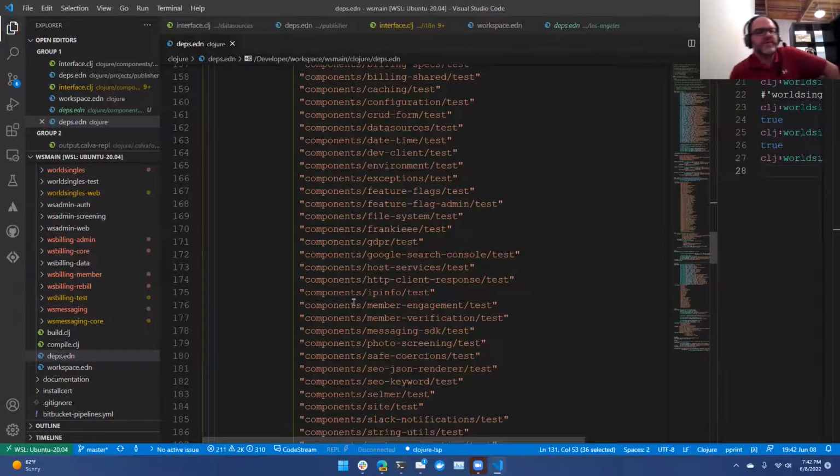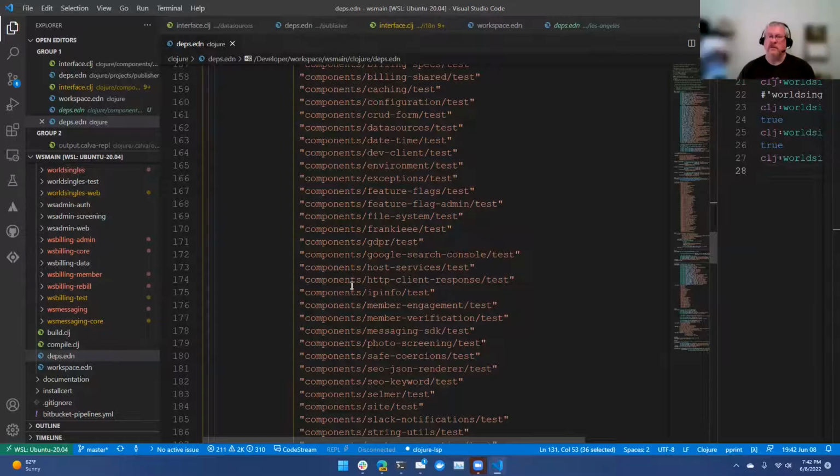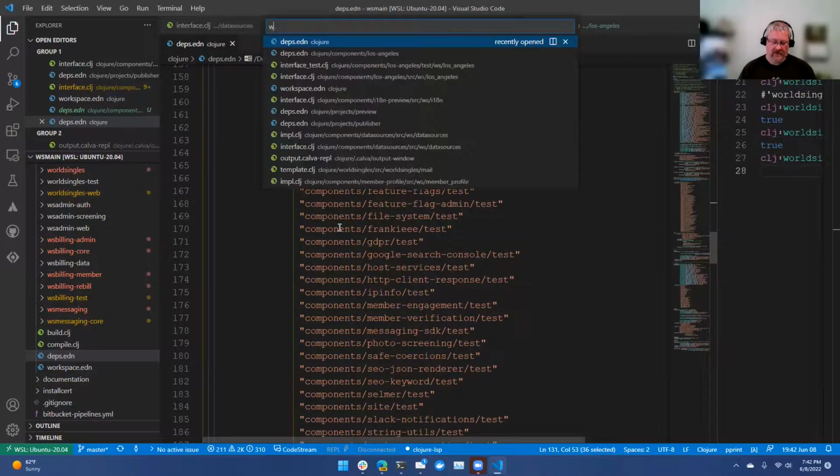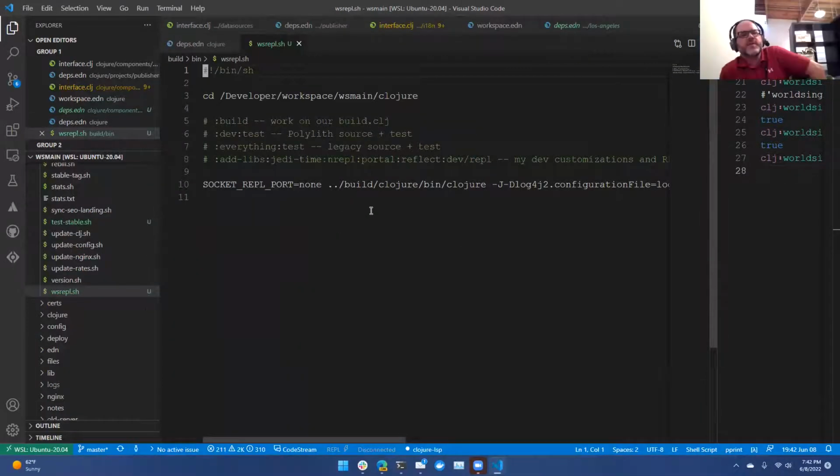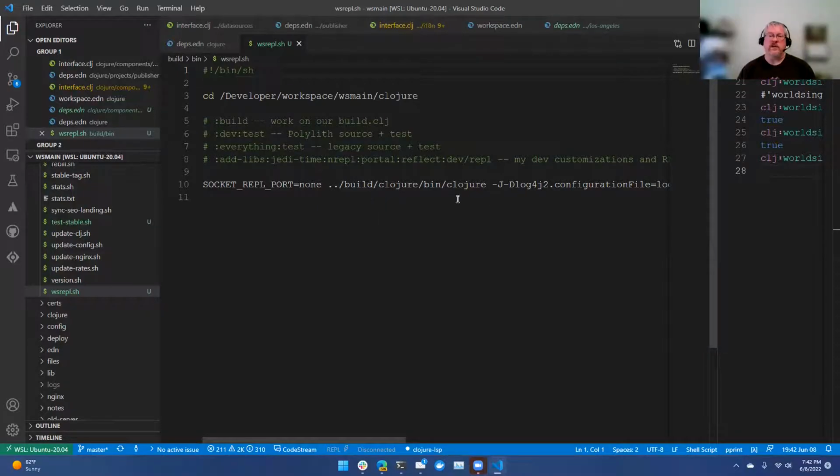So when you run a dev REPL, it has all of the source from all of the components and all of the bases. Yes. So when I start the REPL, I start it with the dev test aliases, plus a whole bunch of other stuff. So running nREPL is like an additional. Yeah. In fact, this is actually my command.